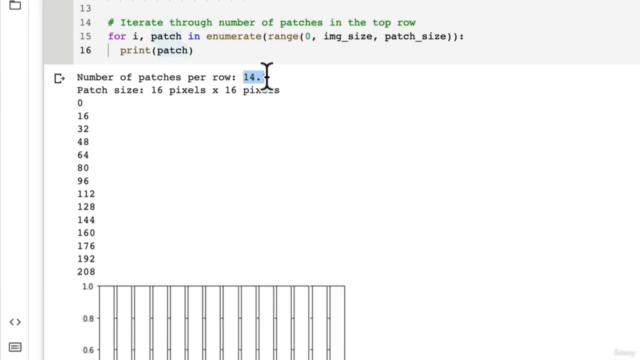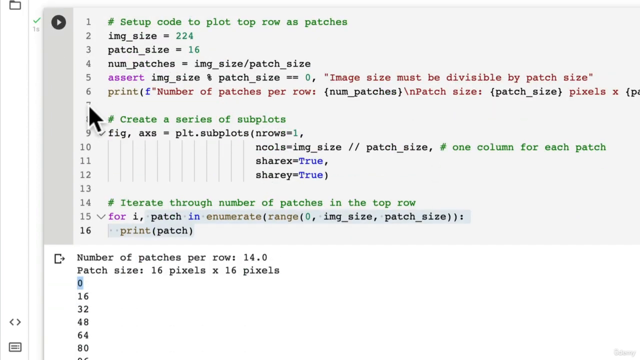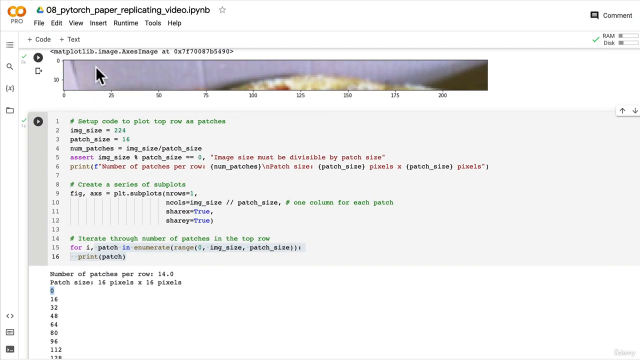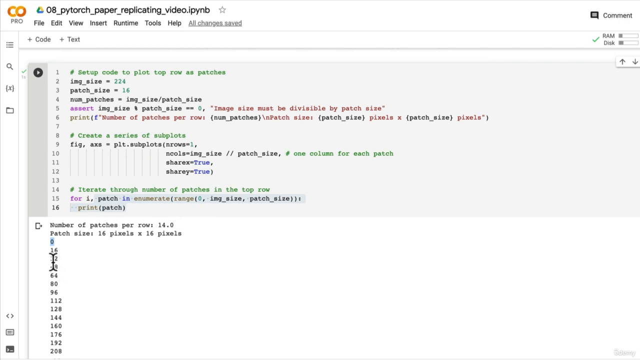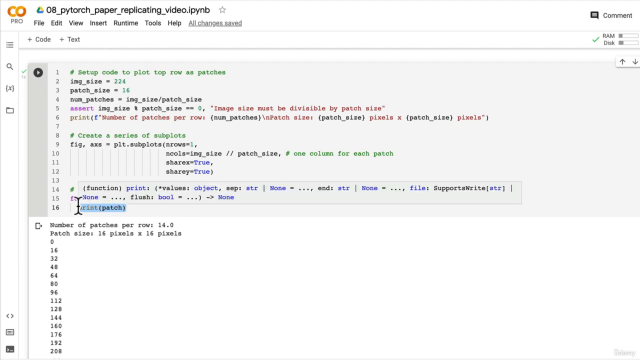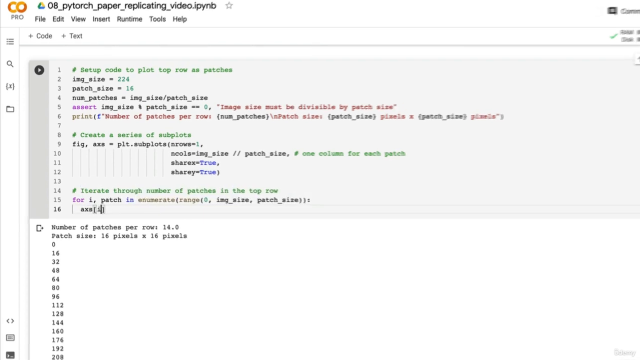So we have number of patches per row, 14. Patch size is 16 by 16 pixels. And our iterator here is going from 0 to 16. This is exactly what we want. 0 to 16, patch. 16 to 32, patch. 32 to 48, patch. Oh, is that right? Oh yeah, 32 to 48. Excuse me, I can't do math. Trust the code, Daniel.